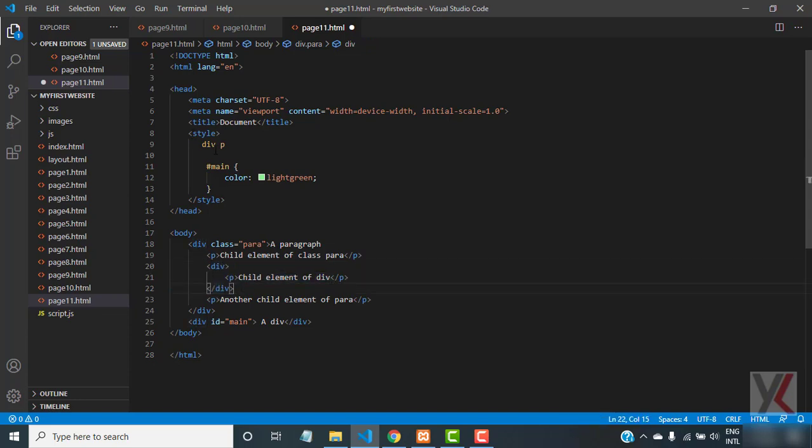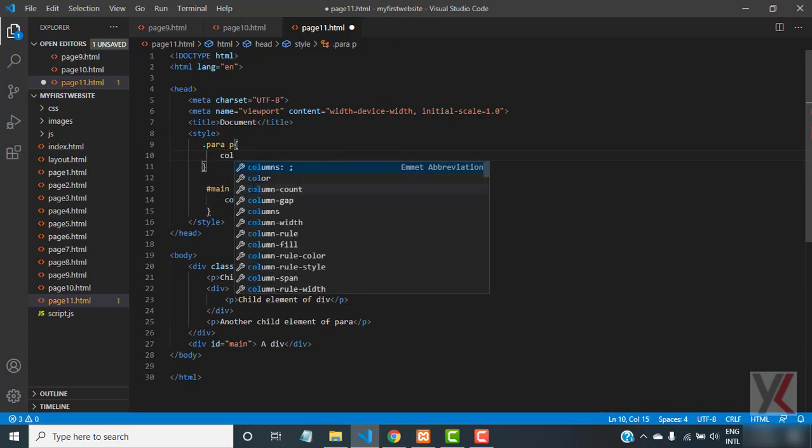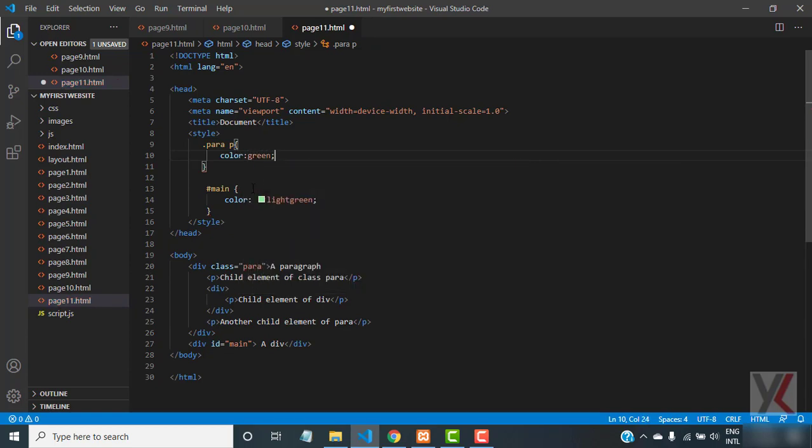Suppose we provide a dot para here. We'll target it by its class name, because two divs are there, and here one div is also there. We'll target it by its class name. Suppose we are providing this styling. Let's see. Suppose we are providing a color of green, same.